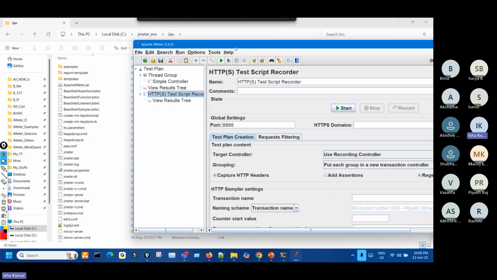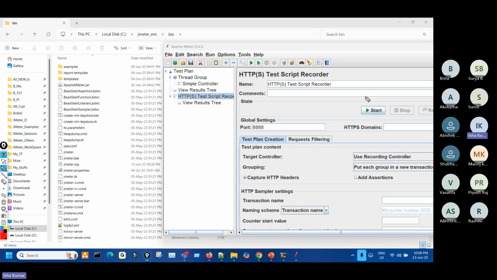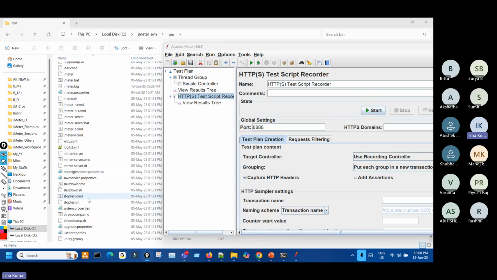So the first time you open JMeter and click on start in the recording, then they get generated. By default they will not be there. So I'll show you. Just focus around here, and also focus on the time. This is the time. I'll show you those three files getting created. And let me click on start.